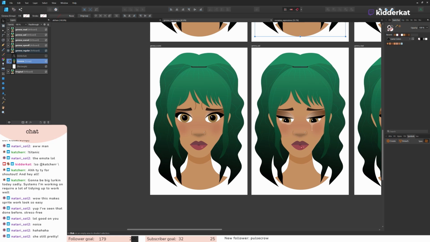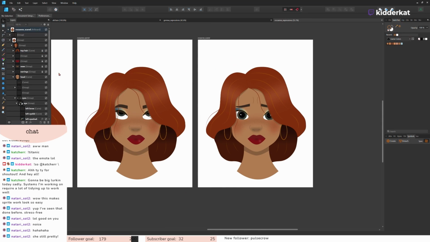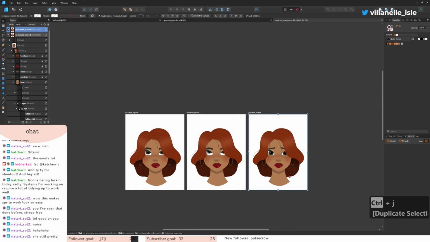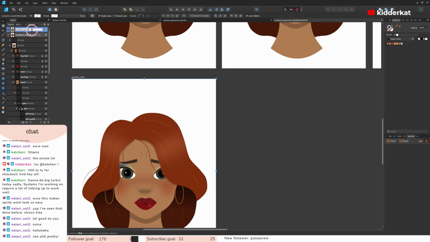Now with sad, Geneva has those same eyebrows, except she doesn't have the little forehead crease, and she's looking down. This also affects her eyelids, and we're gonna put some tears under her eyes too. So we'll duplicate that one. And then we'll make this one sad.